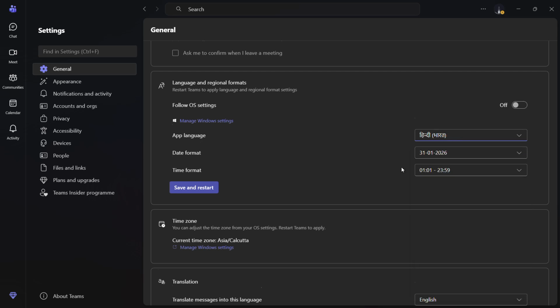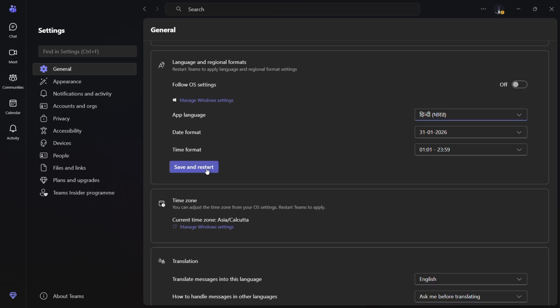So you can simply choose the particular language that you would like and then click onto this save and restart button in order to restart the Microsoft Teams application and apply the changes.